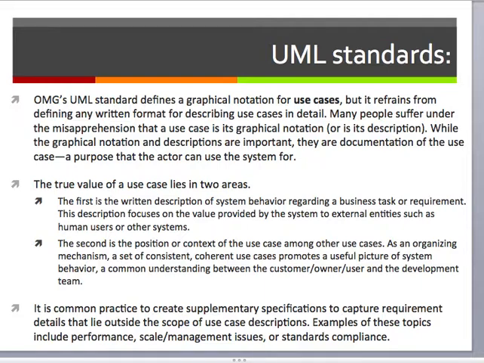I'm not going to go through much detail, but the important one, the first, is a written description of the system behavior regarding the business task or the requirement. So you have to describe the requirement and then use this one. This description will focus on the value provided by the system to the external entities such as human users and other systems. So what kind of value it will provide to the actor when they are interacting with the system.